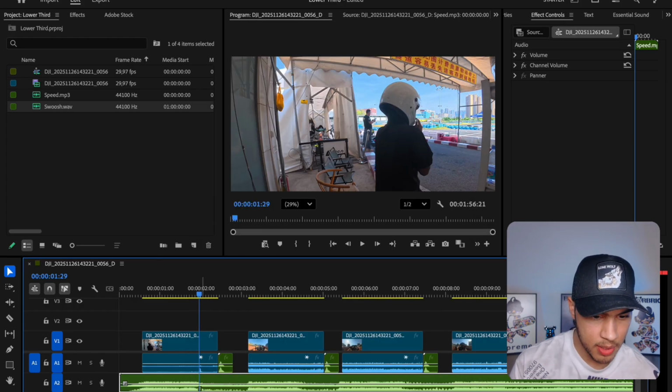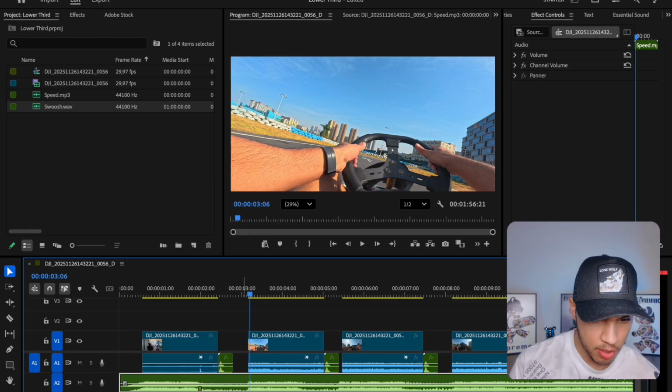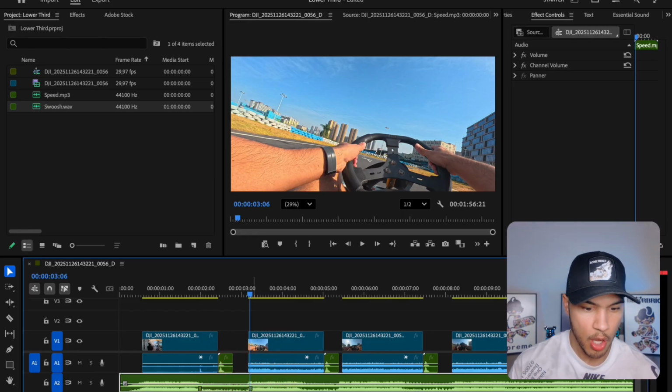Once you tap M, you will see a marker appear. If I go again, I can see the beat drops and picks up. If I press M, a marker will appear again. So this helps you position your video according to the beat drop and rise.